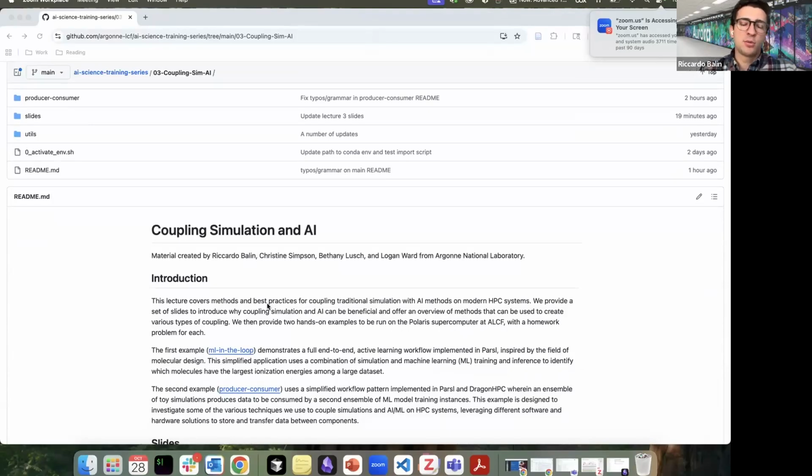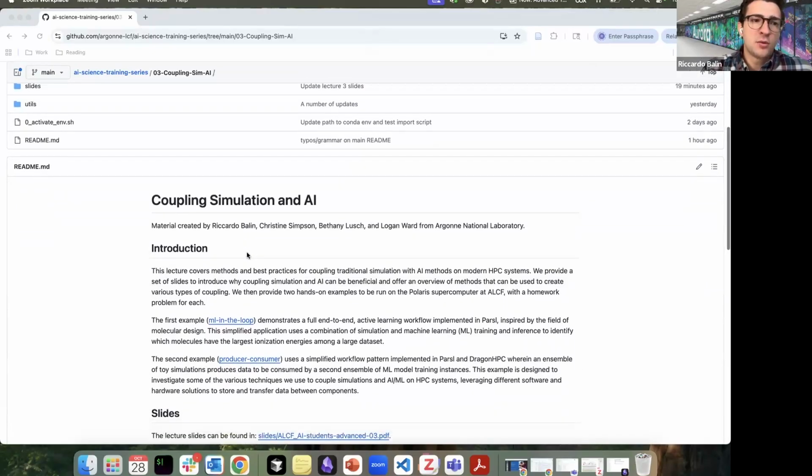Today we're going to be talking about coupling simulation and AI. So it's a bit of a new topic. The prerequisite is not really to know too much about how you solve PDE simulations on supercomputers at large scale, but rather, can we think of when simulation and AI come together, what can we do?